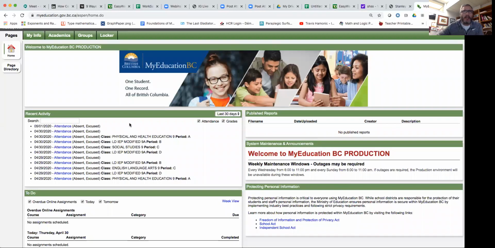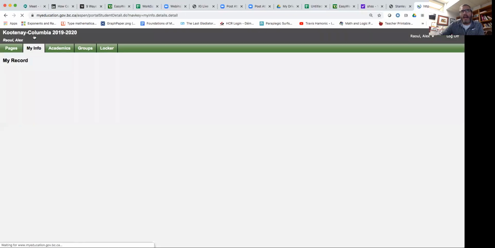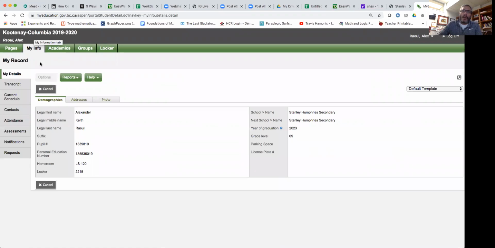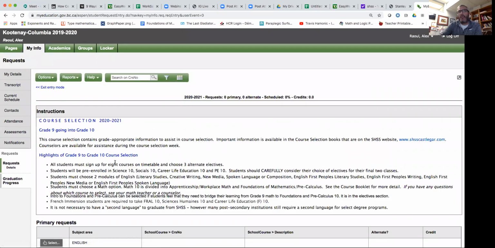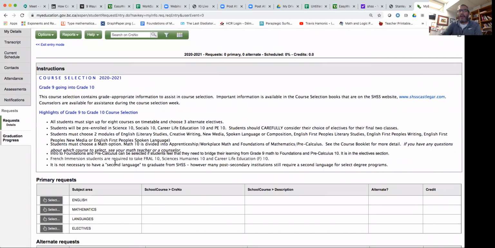I'm just going to go to my screen share right now and show you what we should be seeing on the screen in terms of MYED. I assume that you have logged in and got the login process underway, and so you've come to this window right here. Once you get to this window, you go to your top tab where it says My Info, and then over here to Requests. And once we get to Requests, we come to this very important window right here.